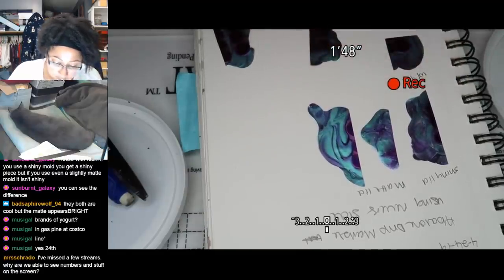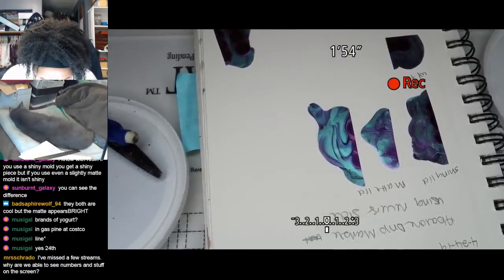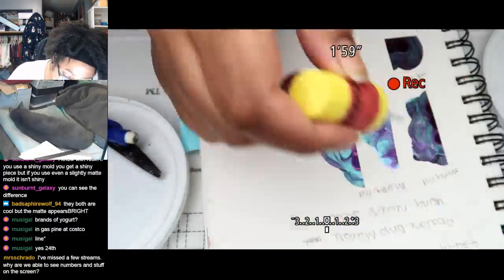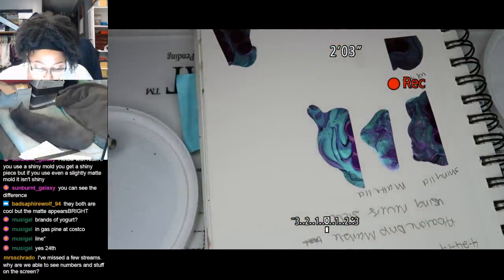This is a complete sidetrack of what I was supposed to be doing, by the way. We're supposed to be making decals, not planning decals for another whole different manicure.